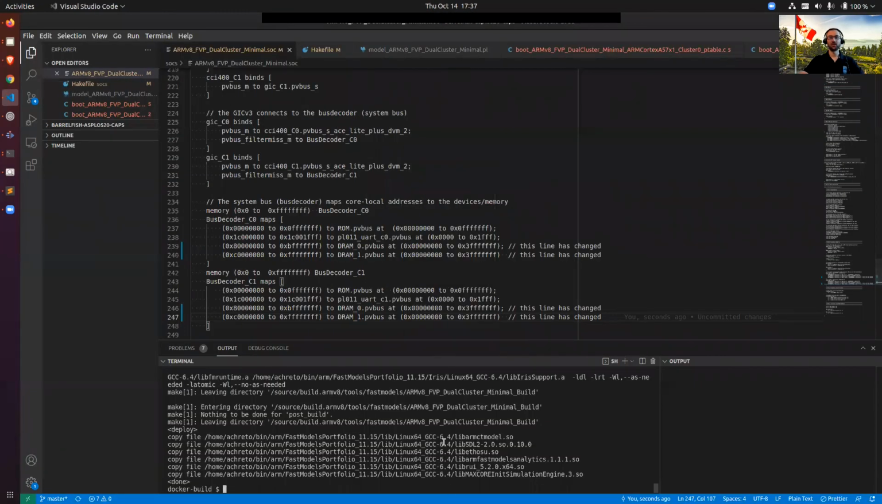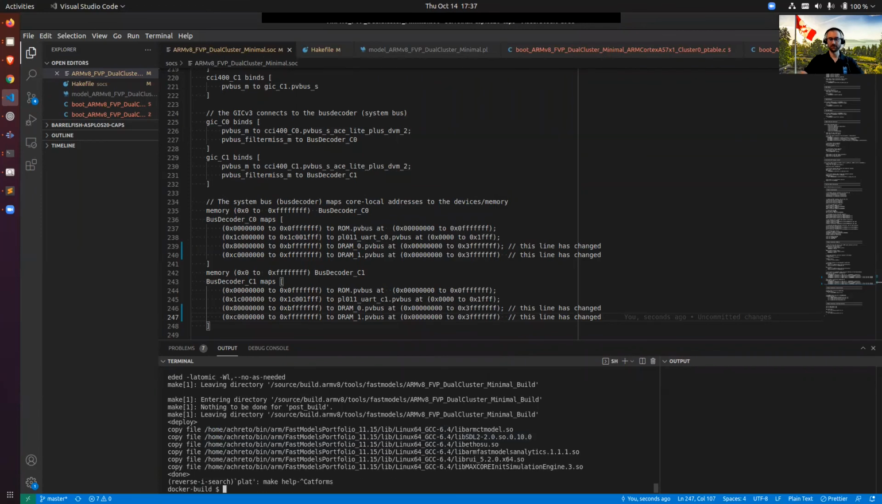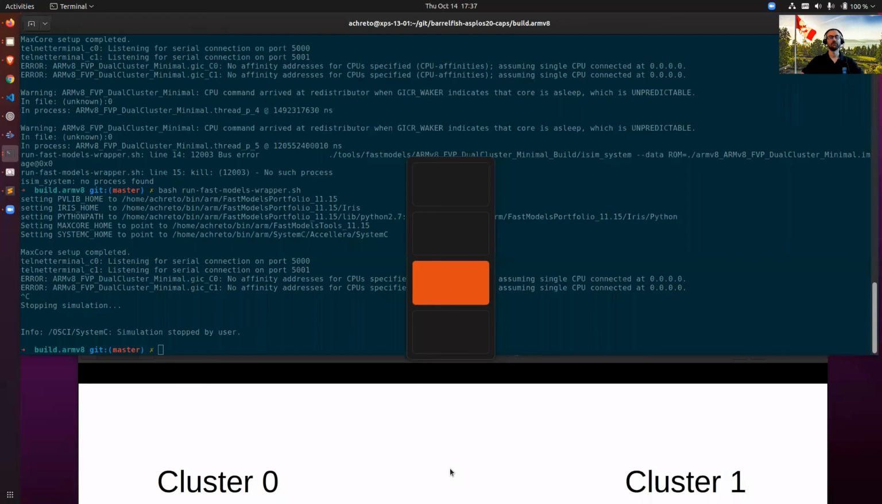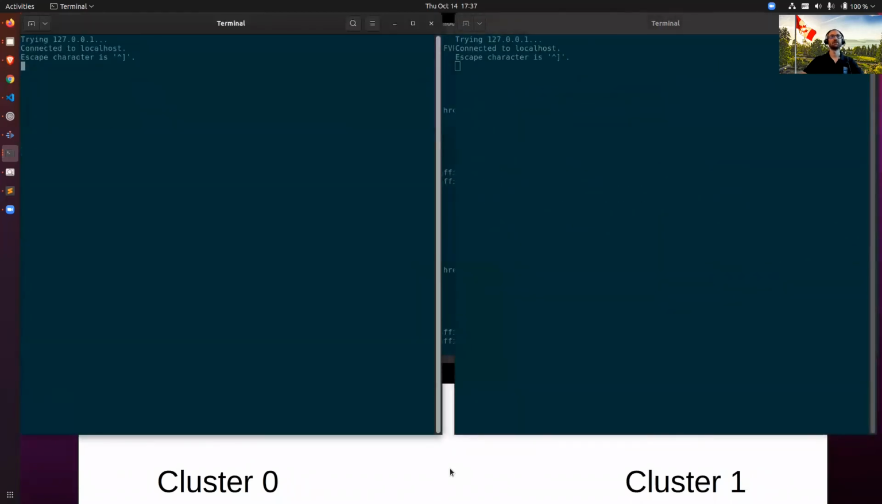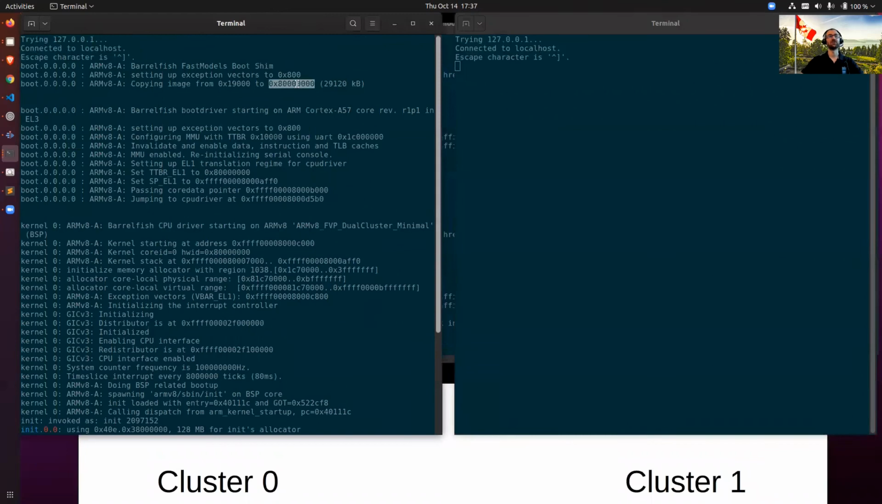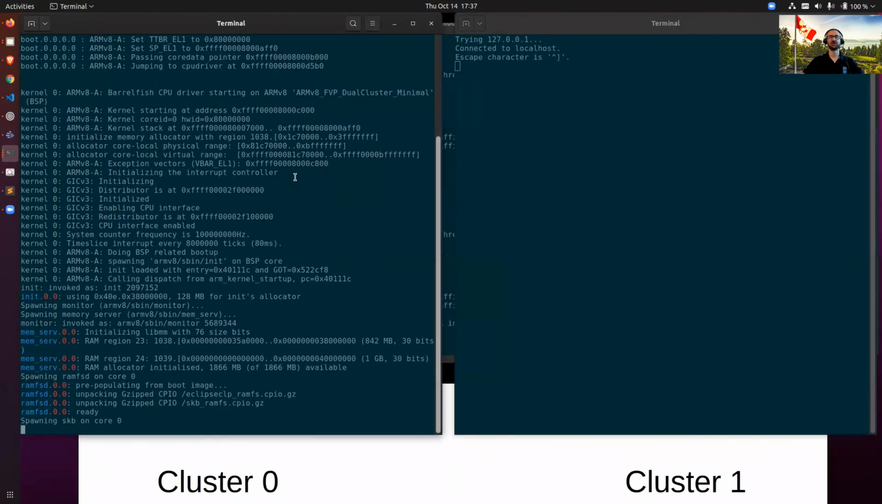Now let's go and rebuild the OS image again. And we can run the simulator again, and now we see that Barrelfish copies the image to the new, right address, and the boot process continues. And with that, I'm going back to the presentation.